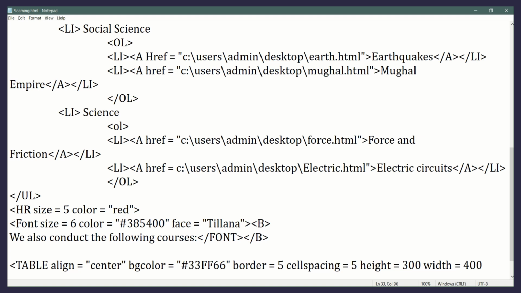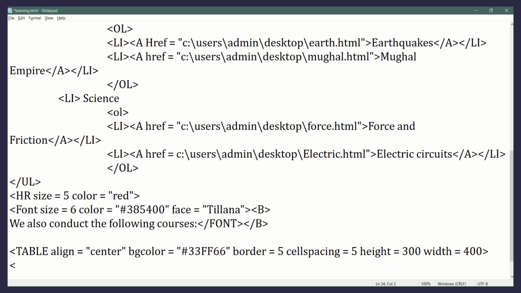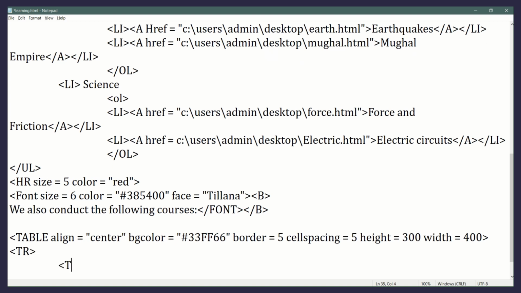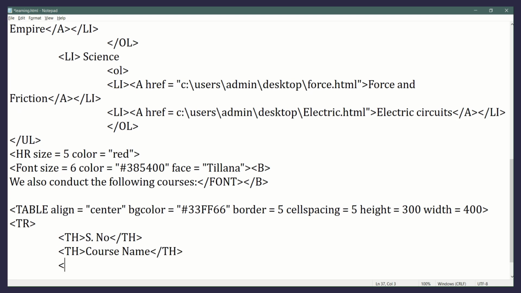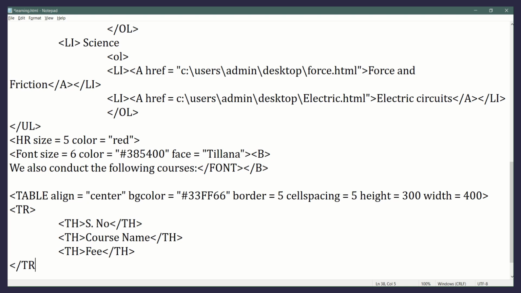All the attributes of the table have been specified. Now start with the first row, TR. Then the first heading, TH, serial number, close the TH. Then the second heading, course name, close TH. Then the third heading, TH, fee, close the TH. Now the first row is finished, close the TR tag.